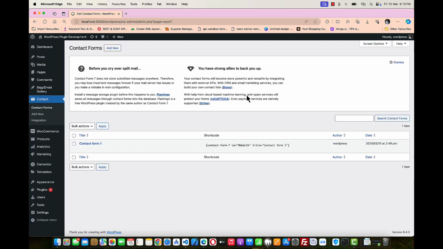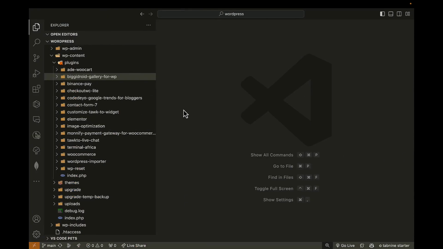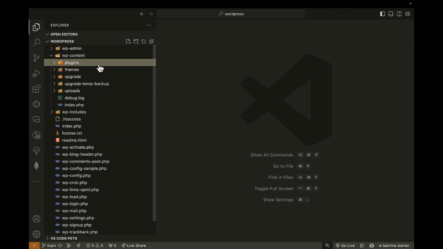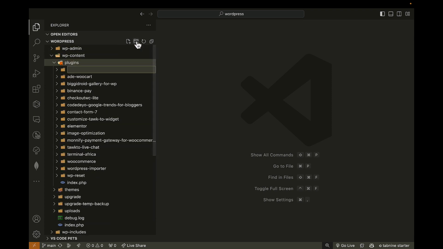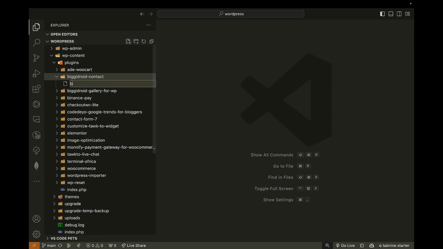In this section, we are going to be creating our post type for our contact us plugin. The first thing we need to do is to create a folder and make sure our initial loader file is also included. So I'm going to head down to my VS Code, then create a new folder under the plugins folder. This will be called BigDroid Contact.